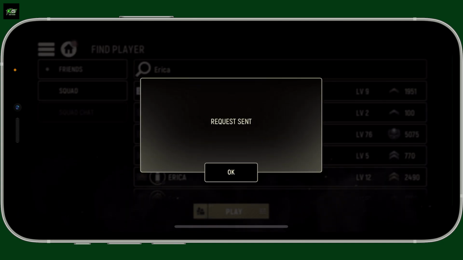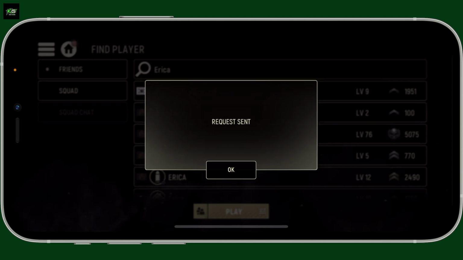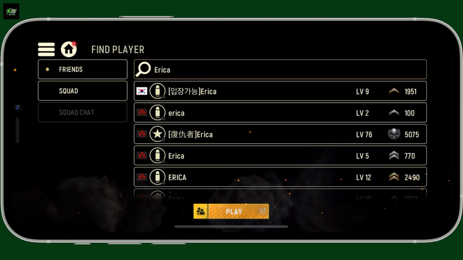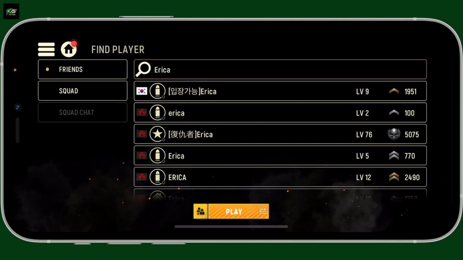Your friend request will then be sent to the player. Once your friend accepts the request, they'll appear in your friend list and you can invite them to matches anytime. And that is how you can add friends in Tacticool.